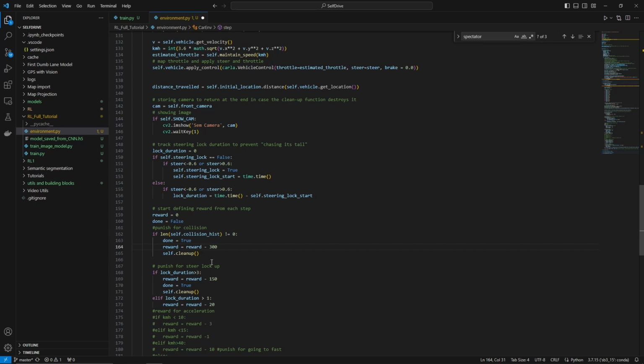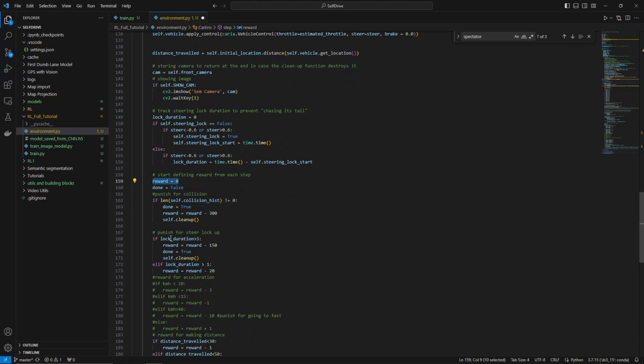But before that, this is how you start the reward calculation. You set it to 0, and done is false, meaning the simulation has not finished and the situation continues. Because you've set up your sensor, and you'll see it in the reset method, if any event is added to your collision history, it essentially means you crashed.